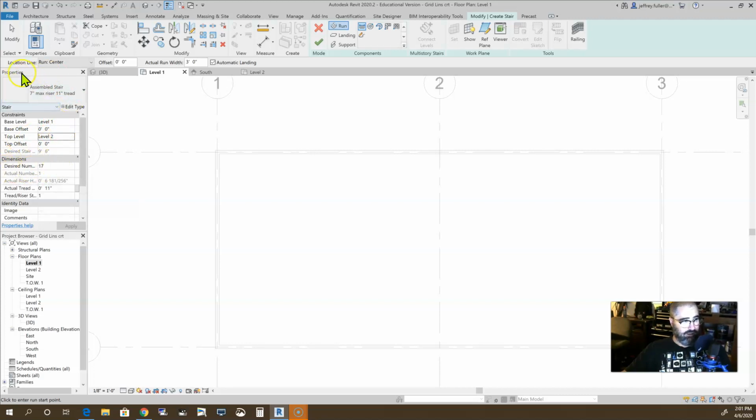Right here, now I'm looking in my properties panel right here, it gives me a desired number of risers, and that's going to be the number of risers I need to get up to the top of the floor on level 2.